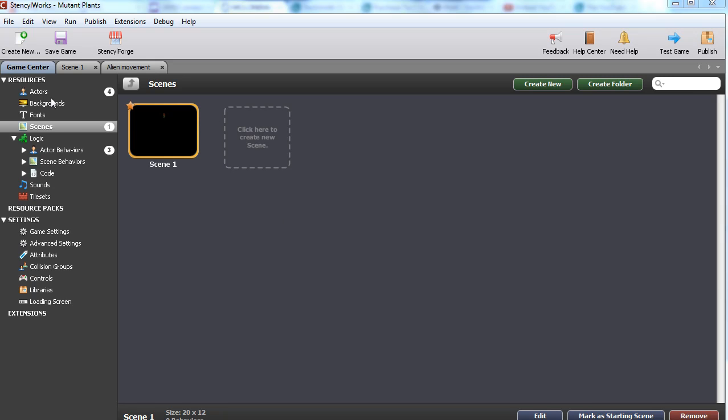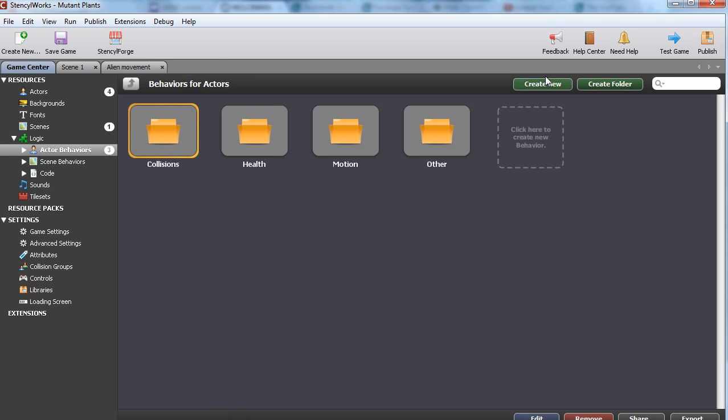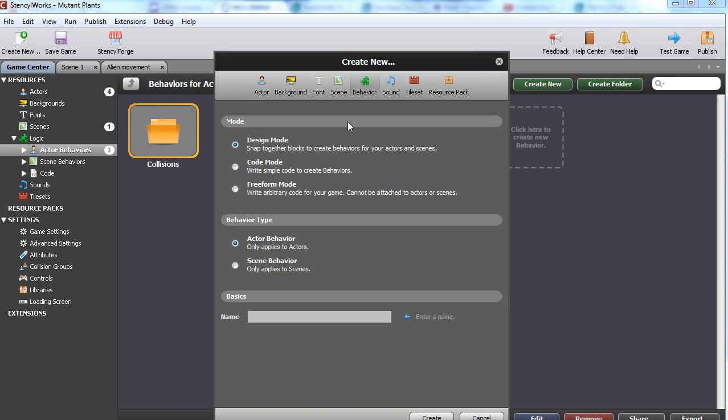Okay, so we've created our actors, we've created a scene with one of our actors in, and now we need to create some behaviours so that our actors can interact. So we have active behaviours. I click on that and I'm going to create a new behaviour. In the design mode, it's an active behaviour.